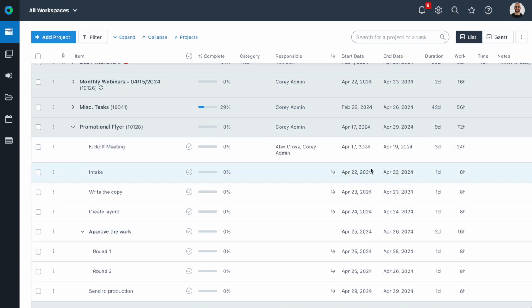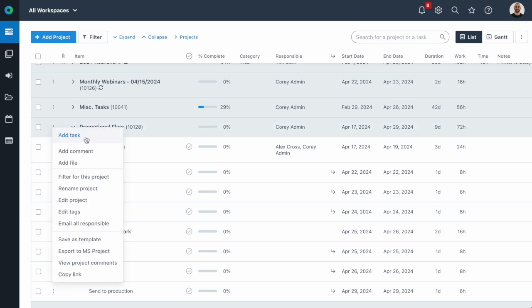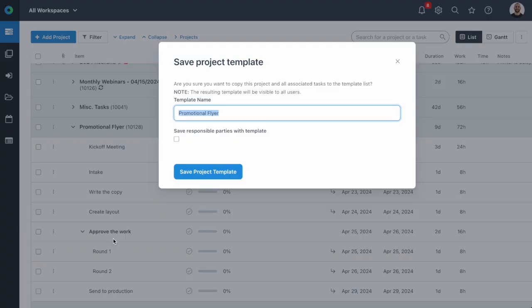You can also create a project by utilizing a template. You can easily create new templates based off of your existing projects. To do so, click on the Project's More menu, represented by 3 dots, and choose Save as Template. Enter a template name and optionally save responsible parties in the template.